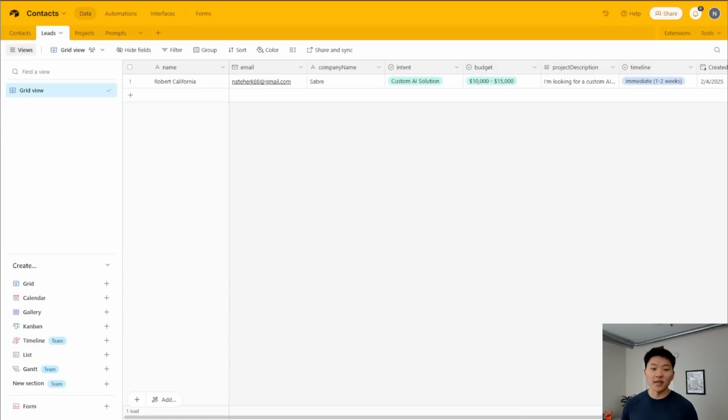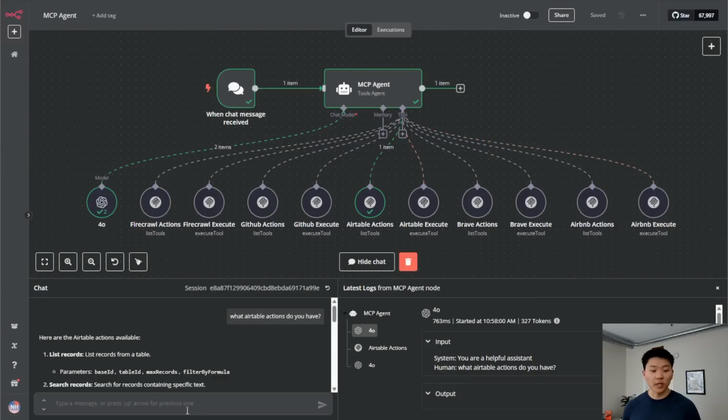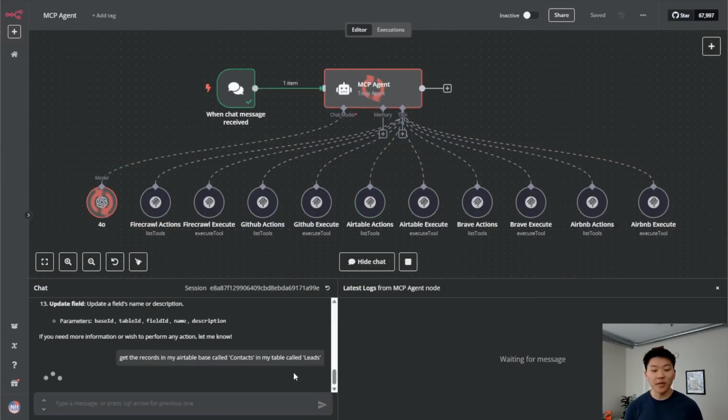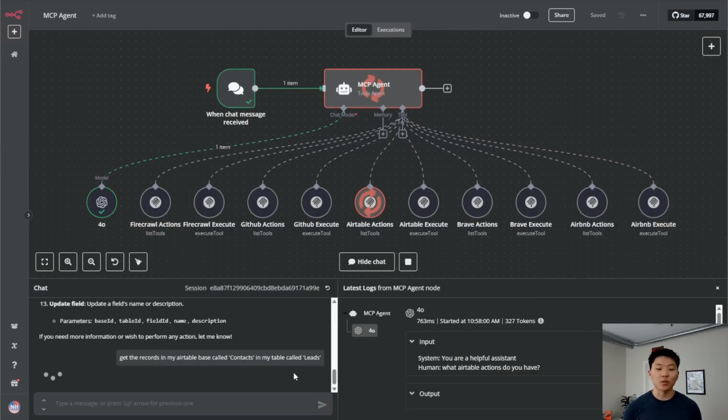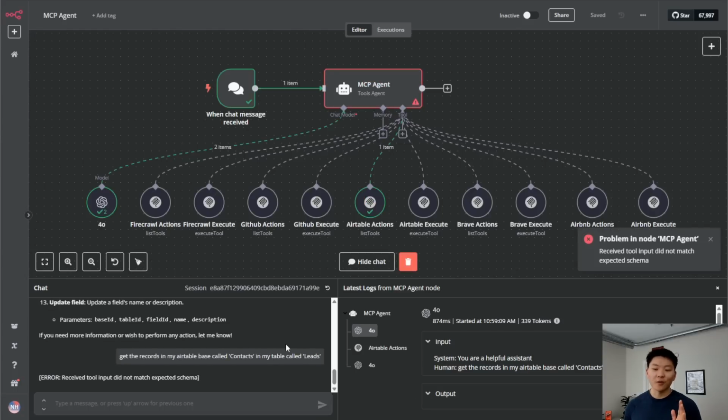And what I'm going to try is in my Airtable, I have a base called contacts, a table called leads, and then we have this one record. So let's try to ask it to get that record. Okay, so I'm asking it to get the records in my Airtable base called contacts in my table called leads. Okay, so we got the error, receive tool input did not match expected schema.